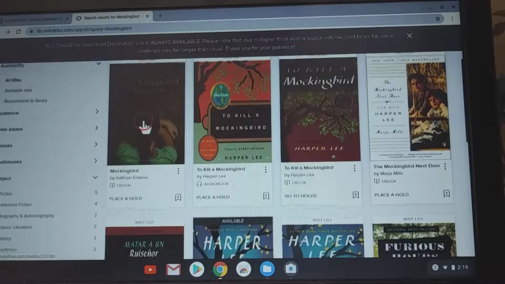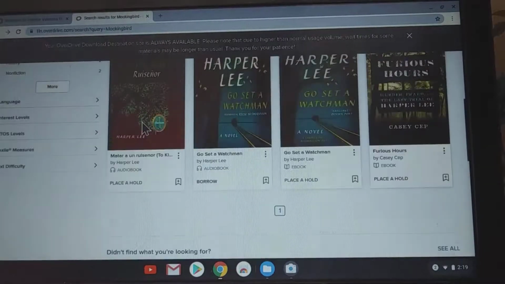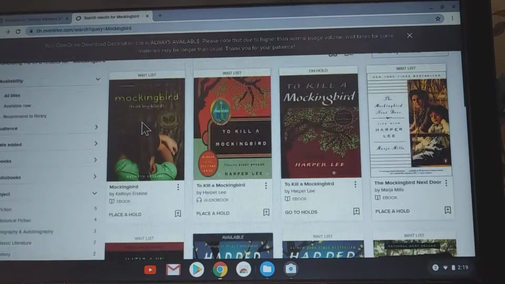Okay, so if I wanted to get in line for a book, I could click on the cover here and get in line for it. Let's say I was looking for To Kill a Mockingbird. All right, so here's To Kill a Mockingbird right here.